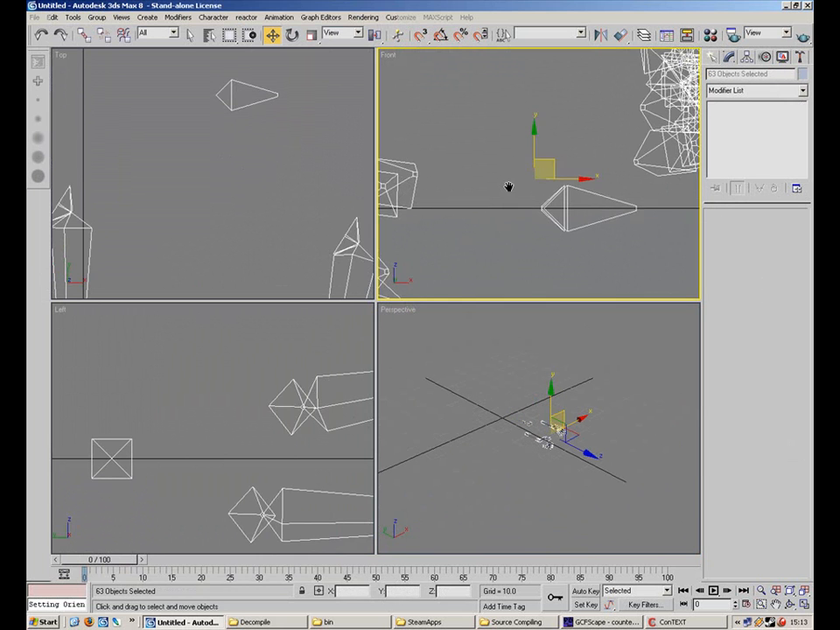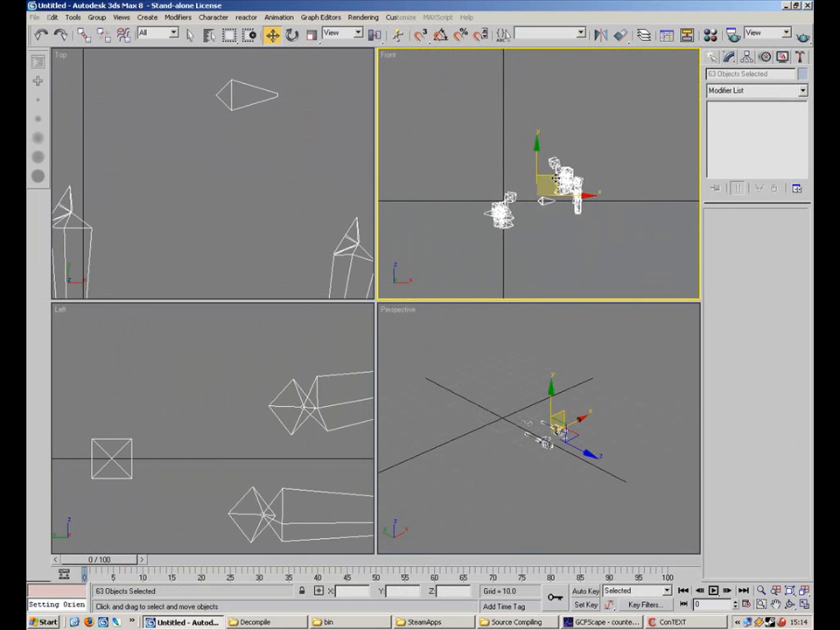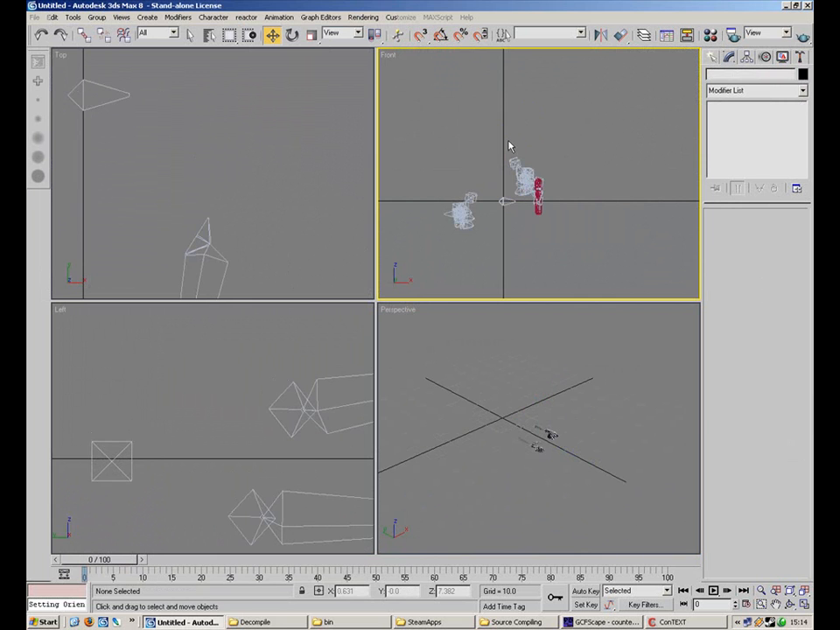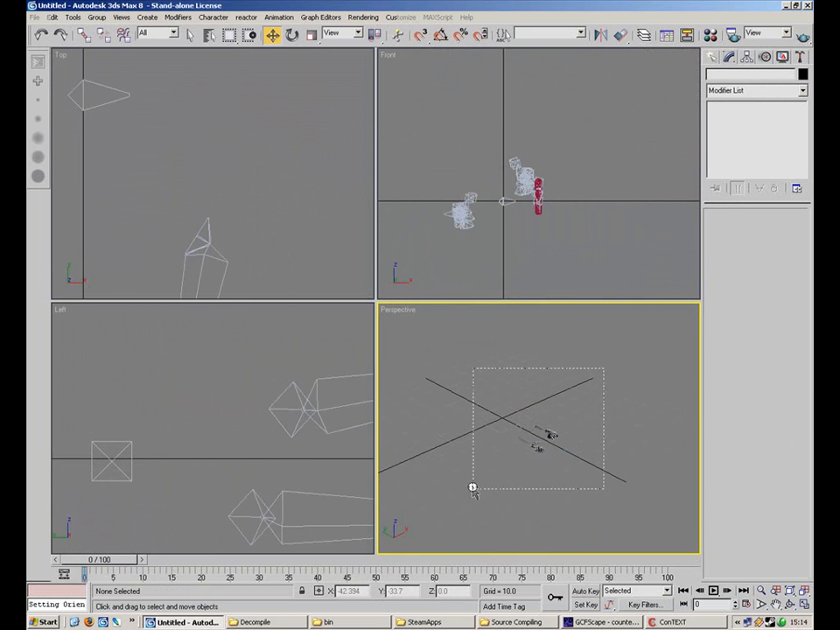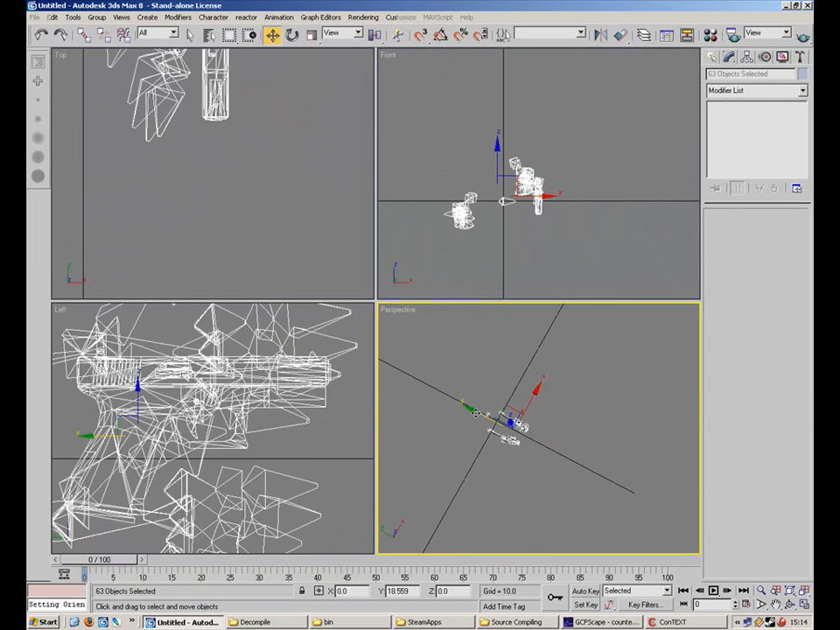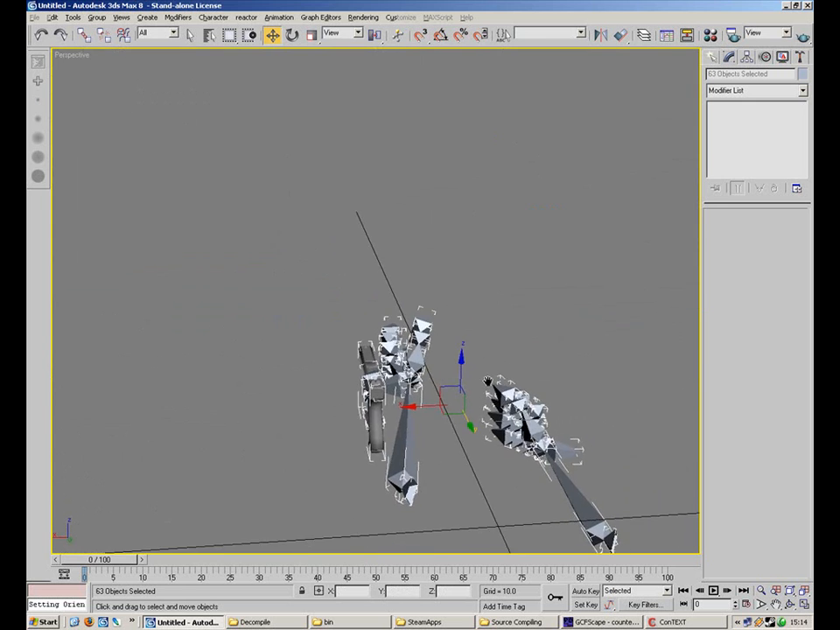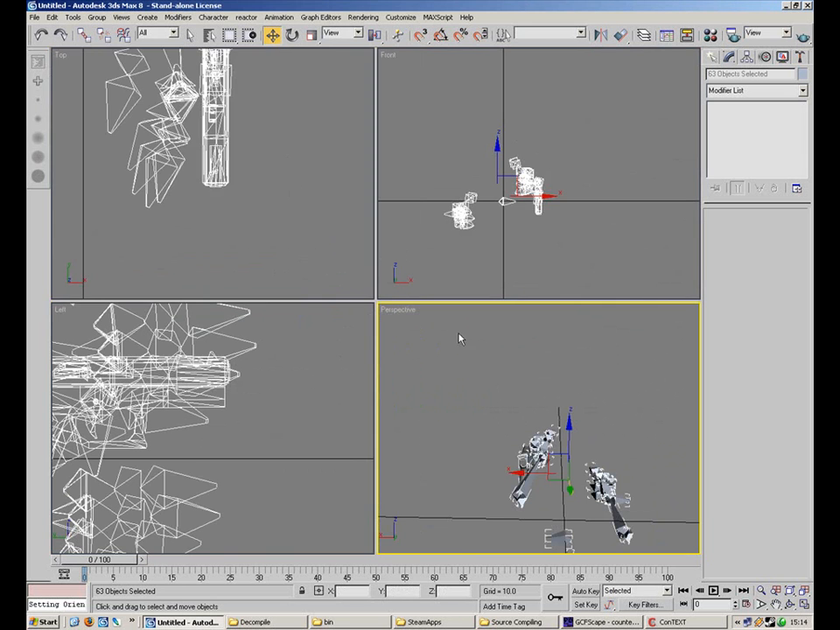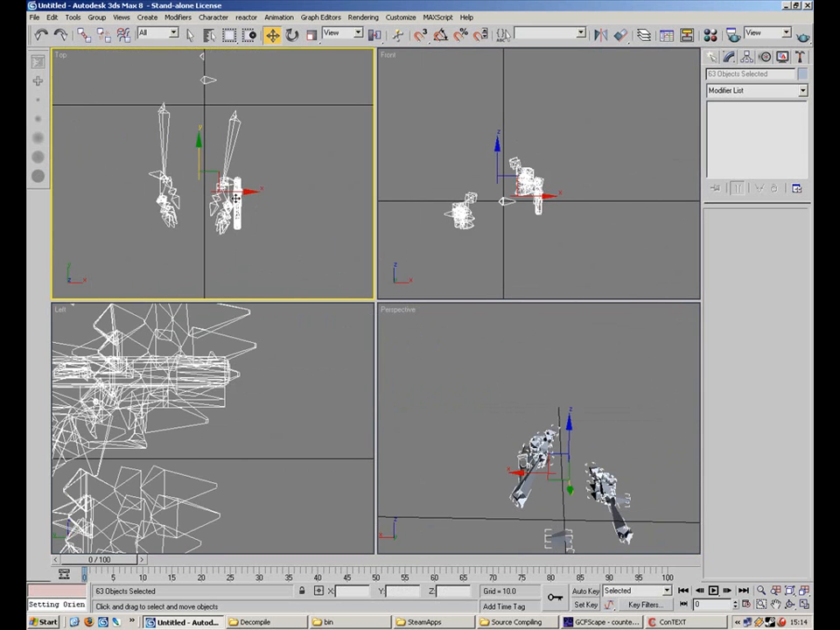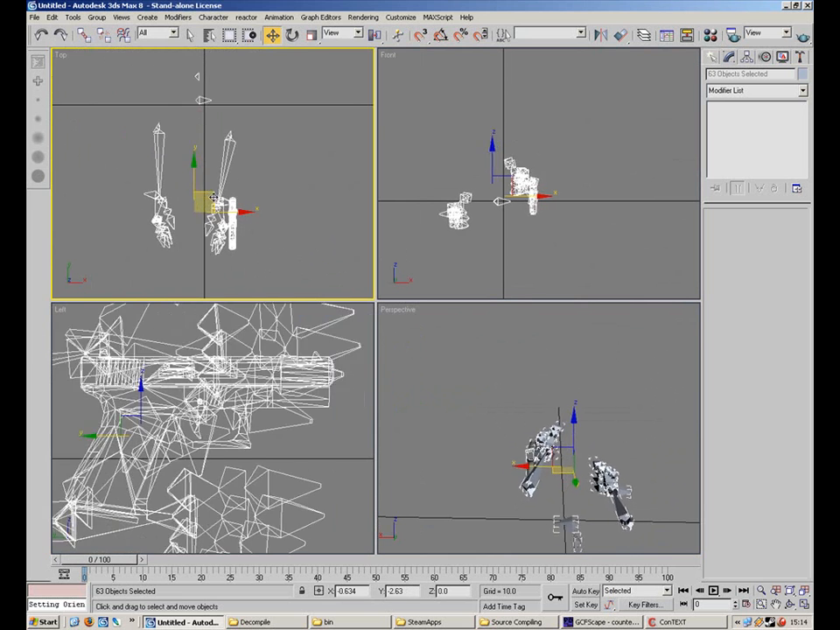It's pretty important that in the front viewport your model is looking at you. Otherwise, when you're in the first person, you won't be able to see your model, and you will have to do rotations on all your animations. So that is the default direction that you want your models looking in Max.